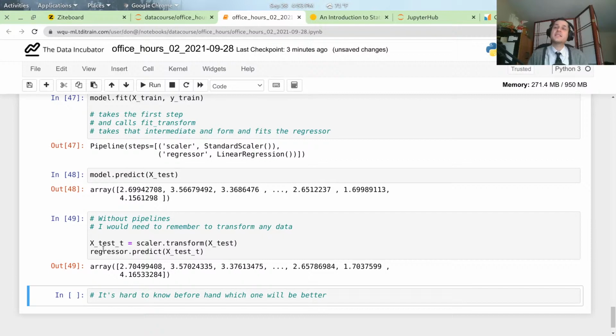It's not predicting STDs and means. We're not predicting STD and means. We're trying to predict the home price. We learn the STD and means from the training data so we can apply the transformation.